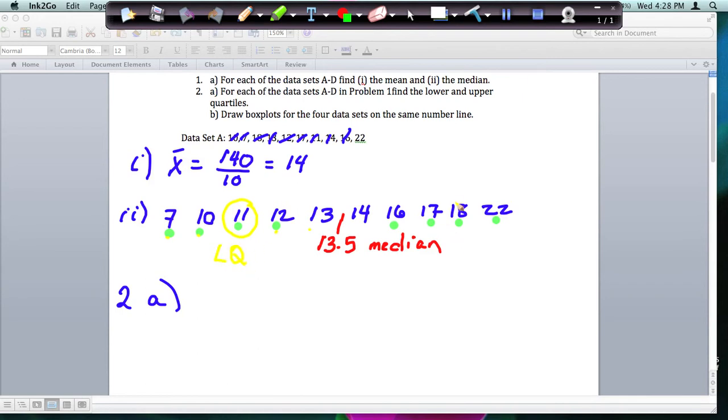And I'm going to do the same thing to the right of the median, 14, 22, 16, 18, and then 17 is my middle number. So this is my upper quartile. Okay, so that's 2A. 11 is lower quartile, 17 is upper quartile. I'm now going to do B, which says draw a box plot.